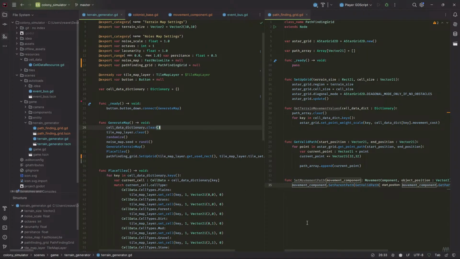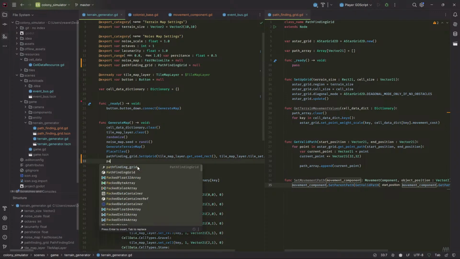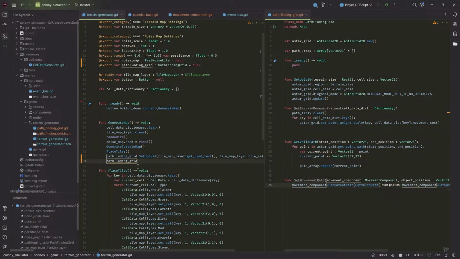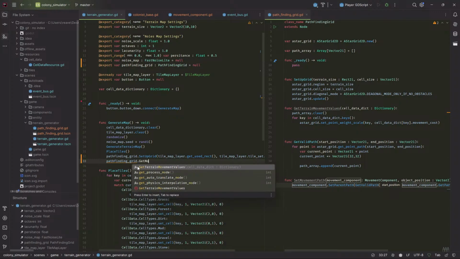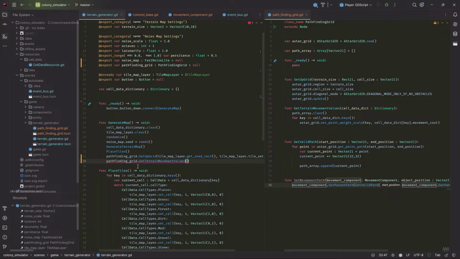And other than that, the only thing that's not being called right now is get the movement values. To get the movement values, I can just do the same thing after here with pathfinding grid dot get terrain movement values, and I can just pass through that dictionary for the cell data dictionary. That should work.